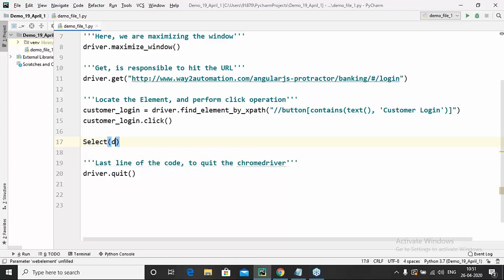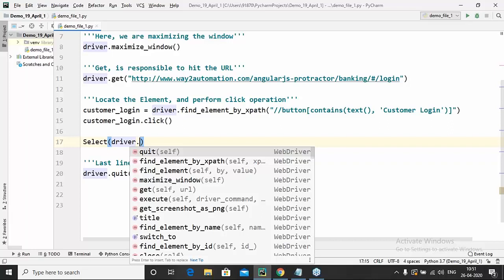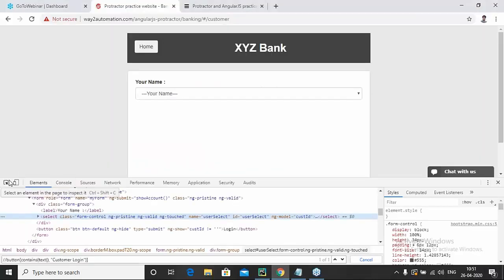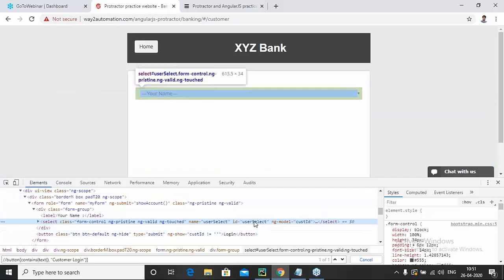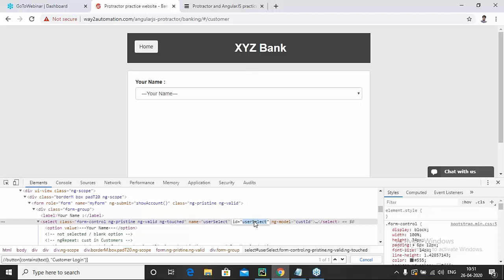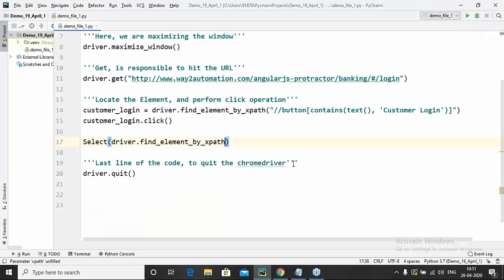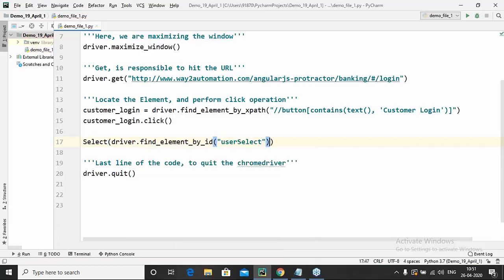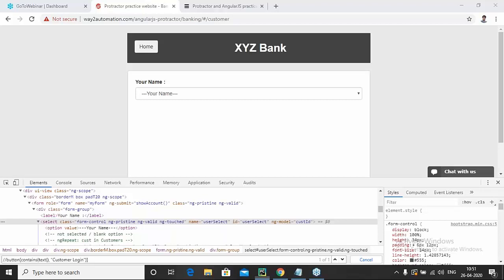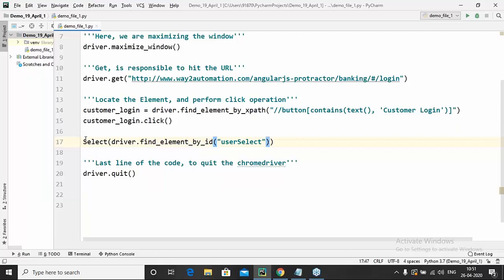Select what? I want to select an element. Which element? I want to locate this element. How can I locate it? Now, if you can see, there is something called ID available with us. So I will be locating this element using ID: find element by ID. I will be passing the ID here itself. Now it will directly locate this select tag with the given user ID. I'm taking the select tag inside a variable called option.